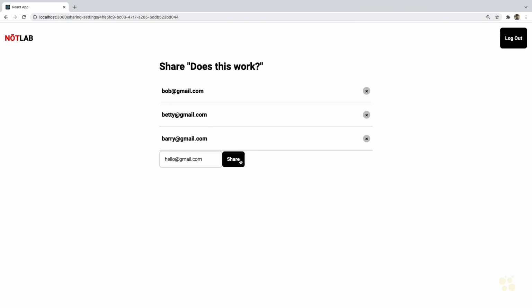Okay, and that should work now. If we click on share, we'll see the modal displayed from our page component, and when we click OK, we'll see that that is now cleared, which is exactly what we wanted.